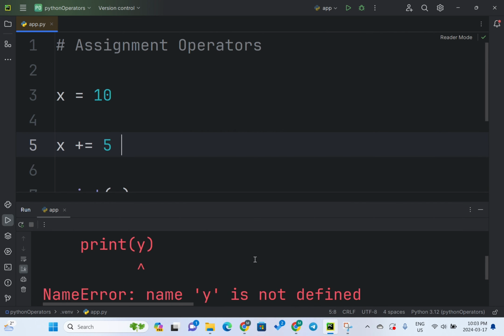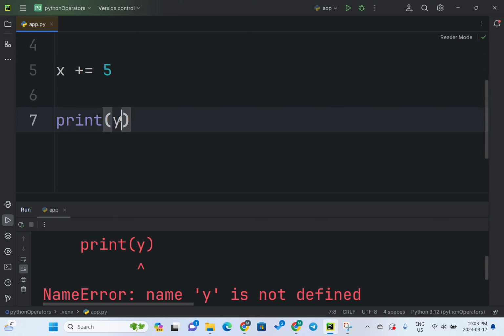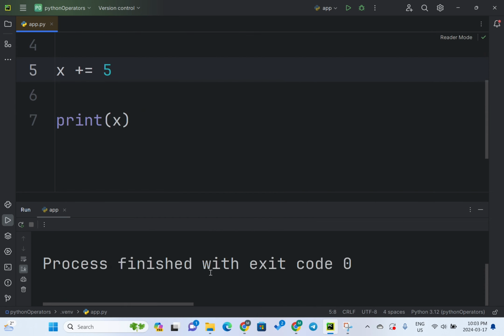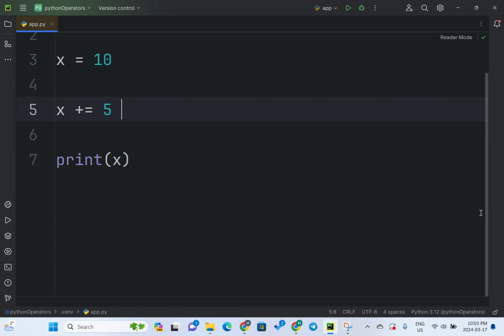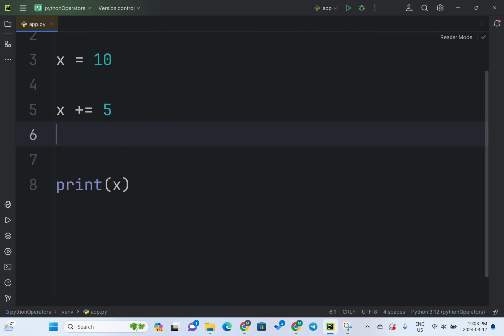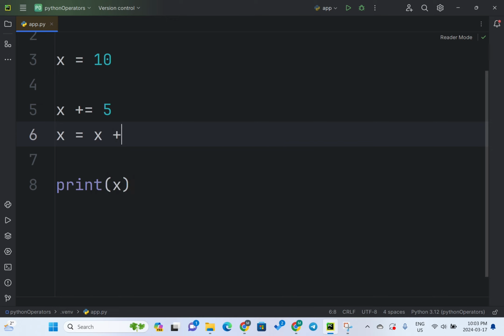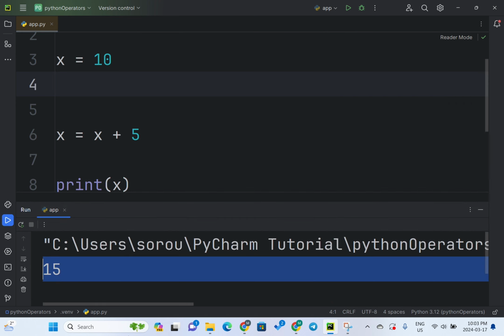Oops, we had an error. Why is that? Okay, because we have x, y here. See? Now we run it again. We have 15. This is the same as saying x is equal to x plus 5. These two have the same result. If I delete this and I run it, x is going to be 15 again.